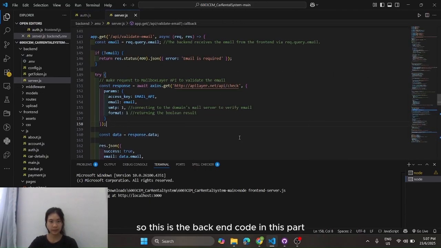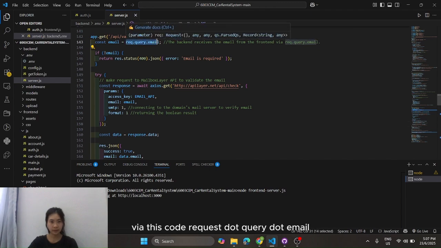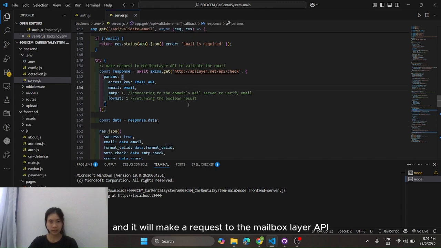So this is the backend code. In this part, the backend will receive the email from the front end via this code, request.query.email, and it will make a request to the Mailboxlayer API by passing the parameters access key, email, SMTP, and format.